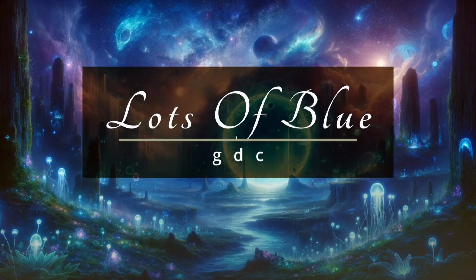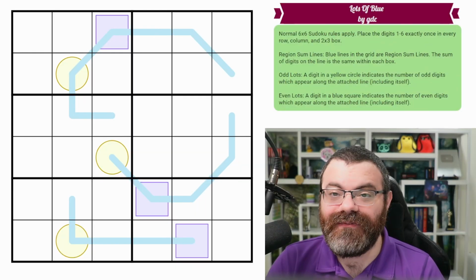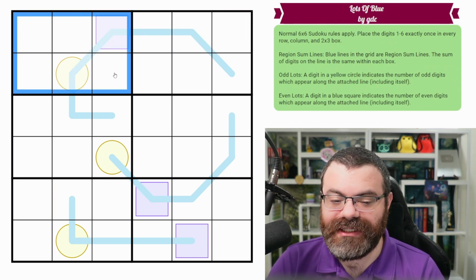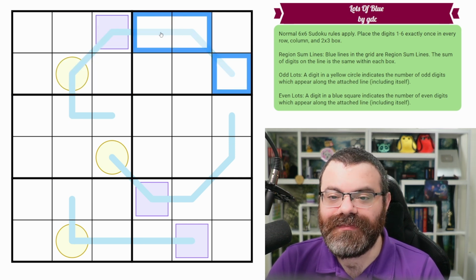Hello, let's continue our Sudoku adventure with Lots of Blue by GDC. So we have normal 6x6 Sudoku rules, meaning in every row, every column, and every 2x3 box, we are placing the digits 1 to 6 exactly once each. We also have these blue lines in the grid.